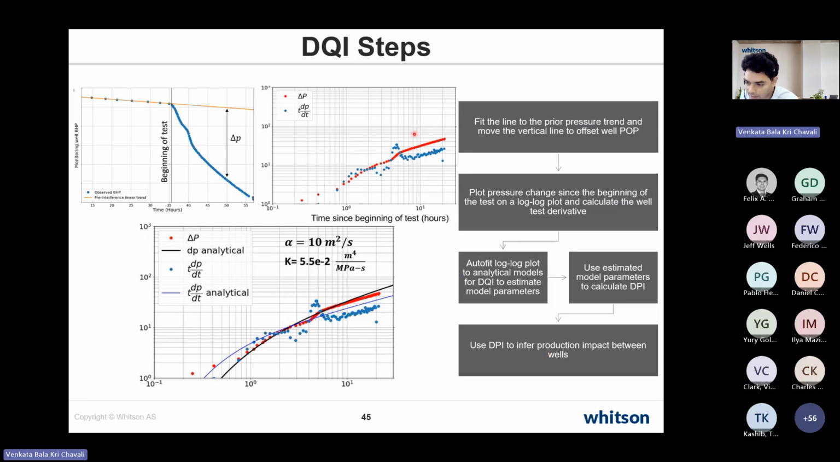So in short, in summary, it's effectively using the prior pressure trend and setting up POP. Then we have delta P and delta P derivative plots. Once we have those, we can autofit the analytical model, or we can manually adjust the alpha and K parameters until we get a match. Once we get a match, we basically use those parameters to infer the DPI. Now that's a pretty broad brushstroke on how it's actually done.